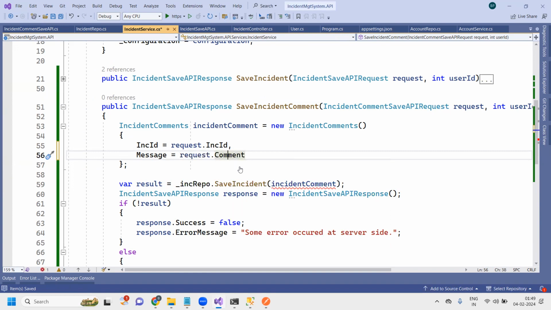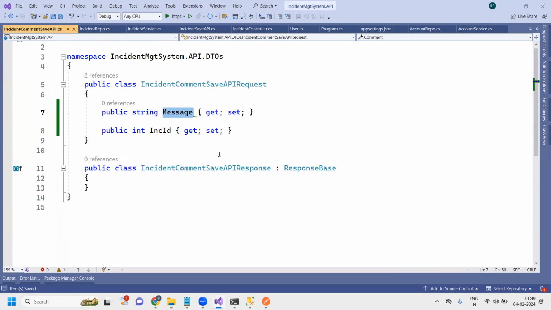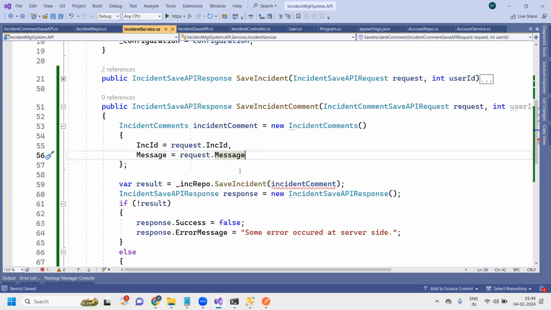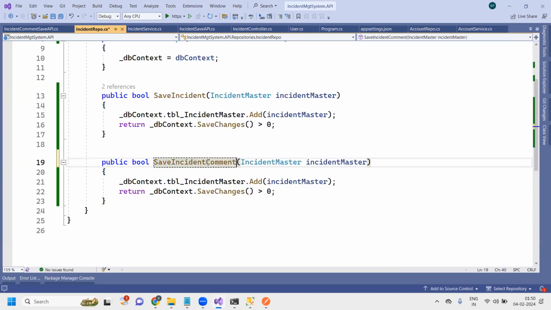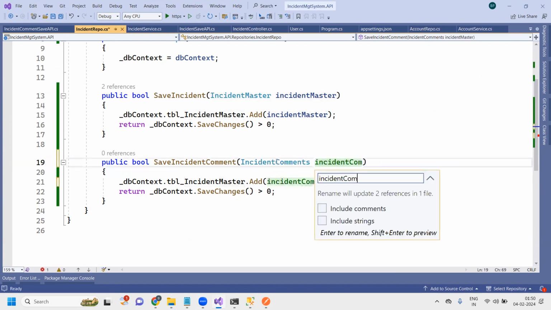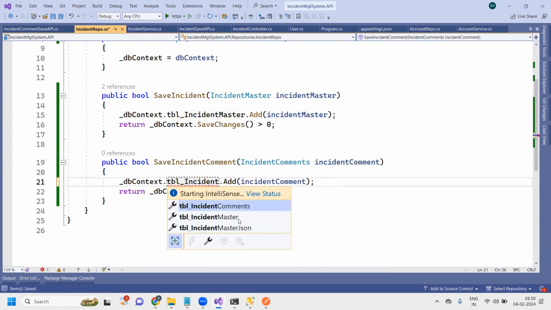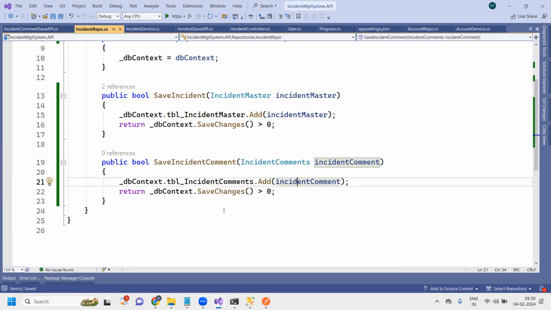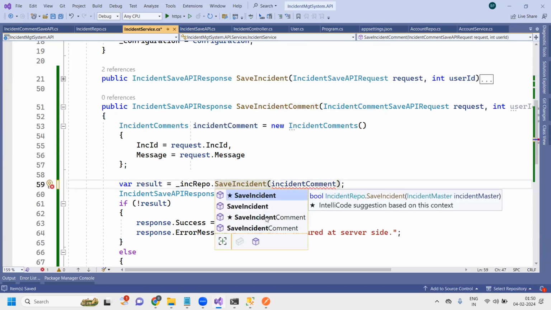So we can keep it consistent, right? So we will call it as message only. If I rename here, it should rename here as well, don't worry. Okay, so I got that object. I will create one more version of this method, that is for save incident comment, and here incident comment, you can just rename it to incident comment, and we need to use this table this time, incident comments dot add incident comment. That's it. Go back and here pass it to the incident comment method.